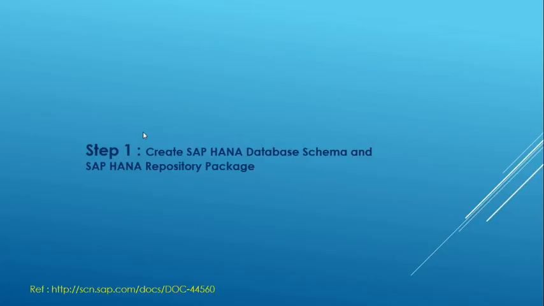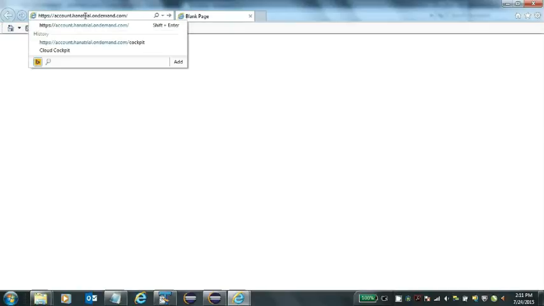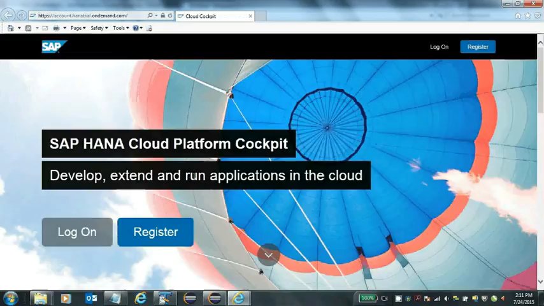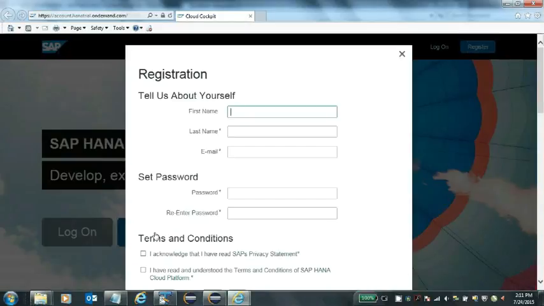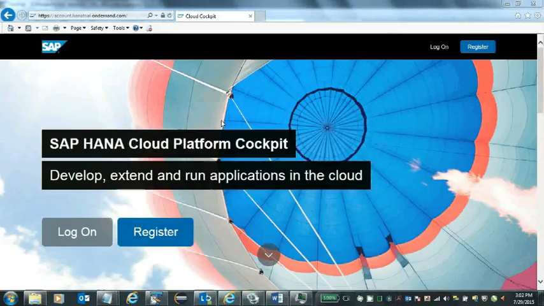In step 1, we need to create a dedicated SAP HANA schema and an SAP HANA repository package for your account. You do this by creating a new trial instance in the SAP HANA Cloud Cockpit. Let me do that. Please note that you need to use your credentials throughout this video.